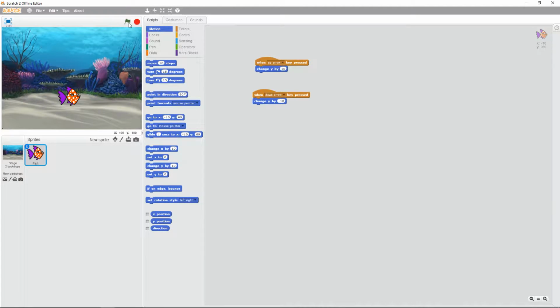If when you push the down arrow it's going up, you need to change these values round. Another thing I've also seen is if you push the down arrow and it's moving left and right, you need to make sure that this is change y.